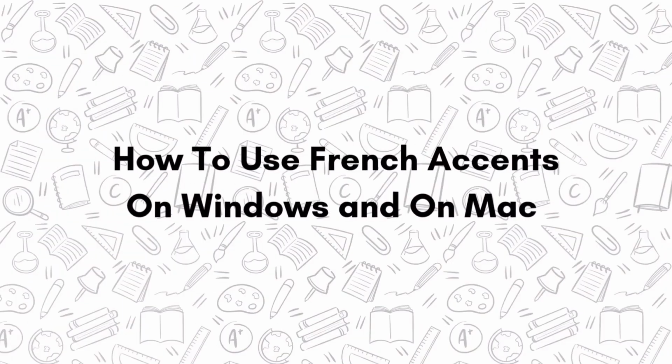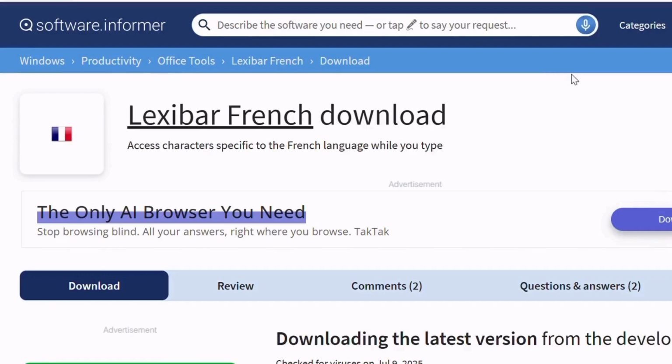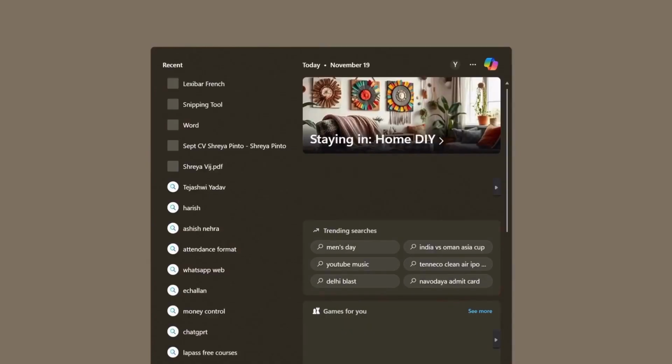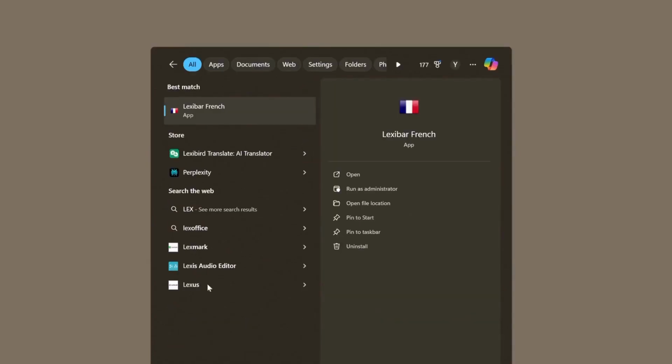Now we will look at how to use French accents. First, we'll see how to type them on Windows and then we'll learn how to do it on Mac. To use French accents, you'll first need to download an extension called Lexibar French. We have provided the link in the description box below. So now let's start by understanding how to use French accents on Windows.